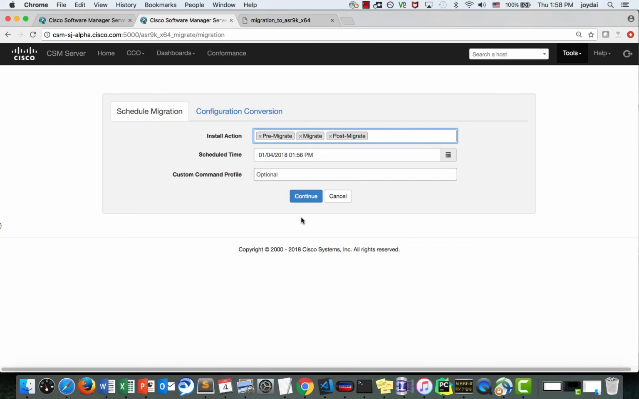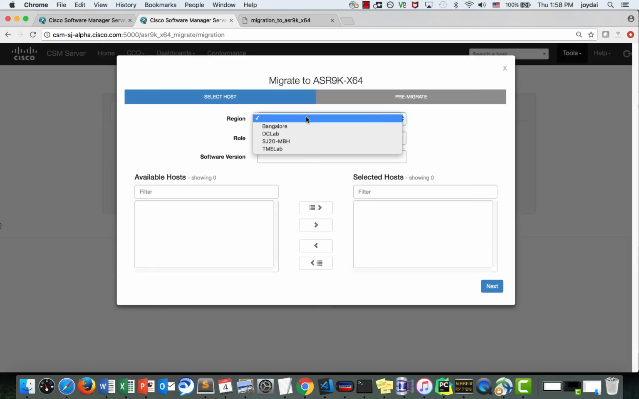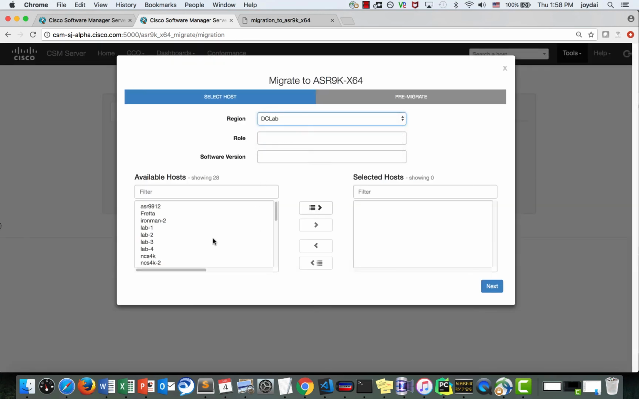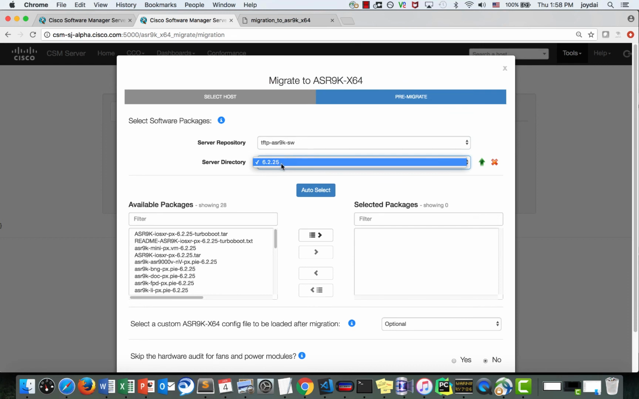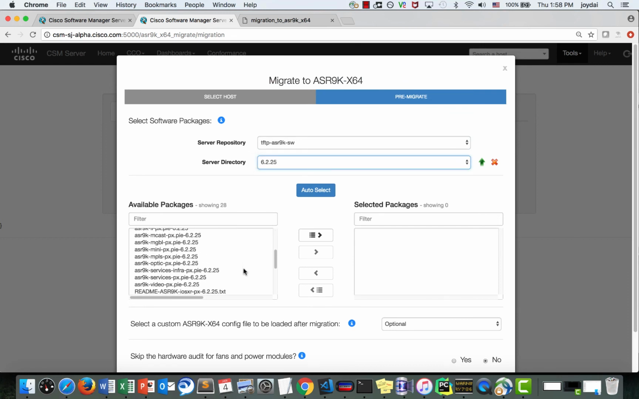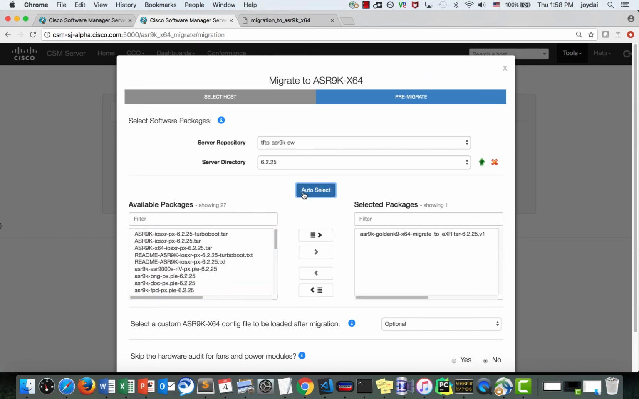The custom command profile is for if you want to capture any additional output from routers for comparison purposes before and after migration. By default, CSM will capture the show platform and show running config. Now we will select the host we want to migrate. Select the server repositories and directory. These are the files available there, and you can manually select the migration tar file, or you can take advantage of the auto select here to locate tar files.